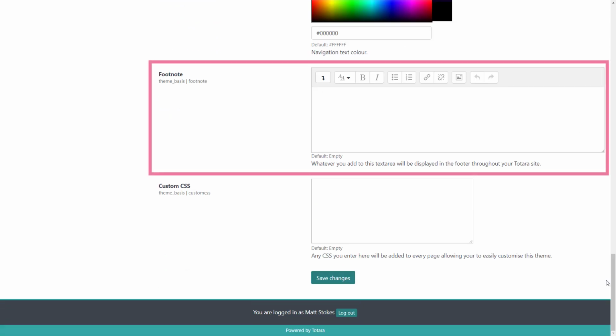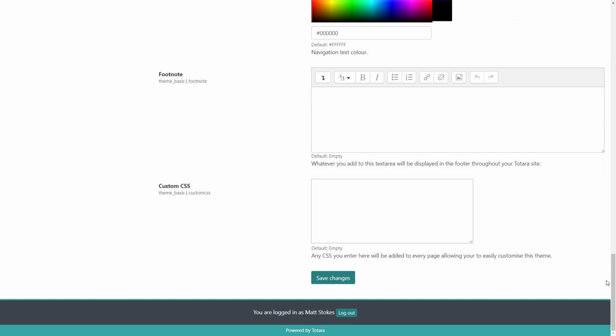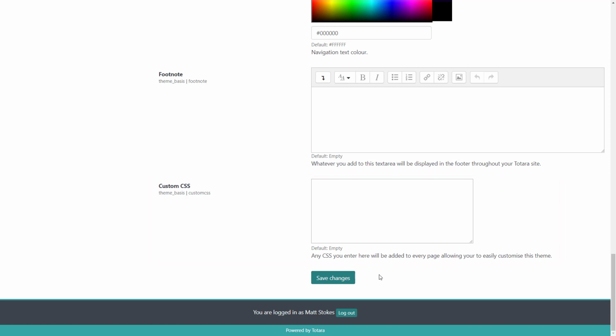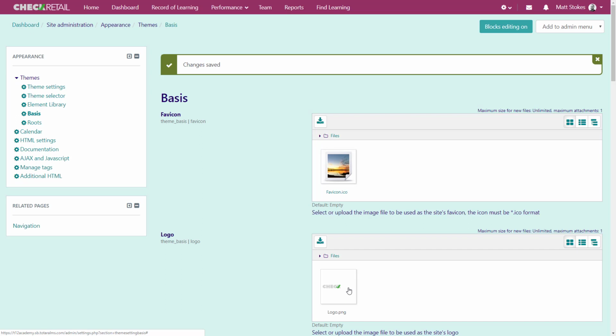The footer is a useful space to include links to other parts of your website. You can add those links or information in this section. If you have some custom CSS, then you can also enter this here. If you've clicked Save Changes, then the background colours will have been implemented.